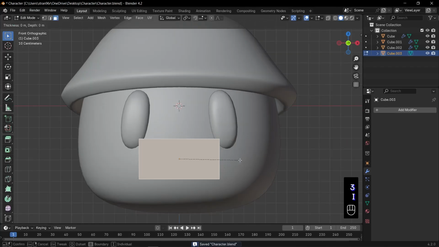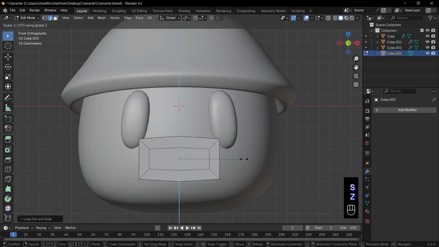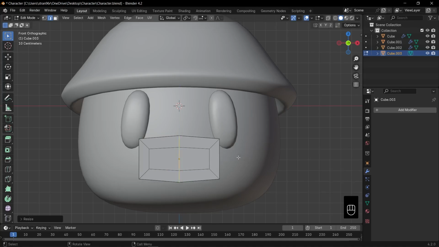Back in Edit Mode, select the front face, press I to insert it. Add a loop cut down the middle with Ctrl+R, then press S, Z to scale it up.